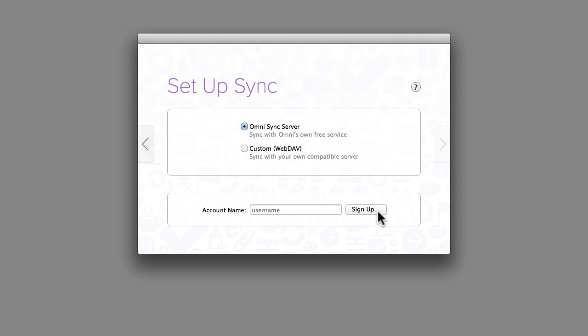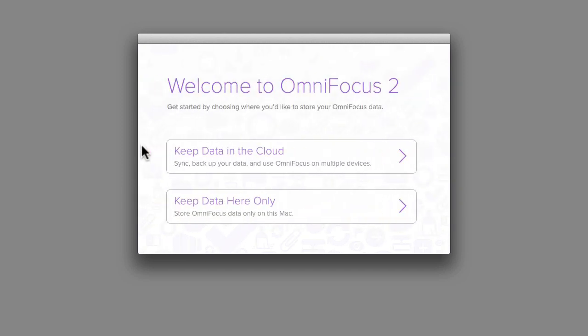For now, we'll store the data locally. We can always move it to an OmniSync server account later. I'll click the left arrow, and then click Keep Data Here Only to create an OmniFocus database on this Mac.